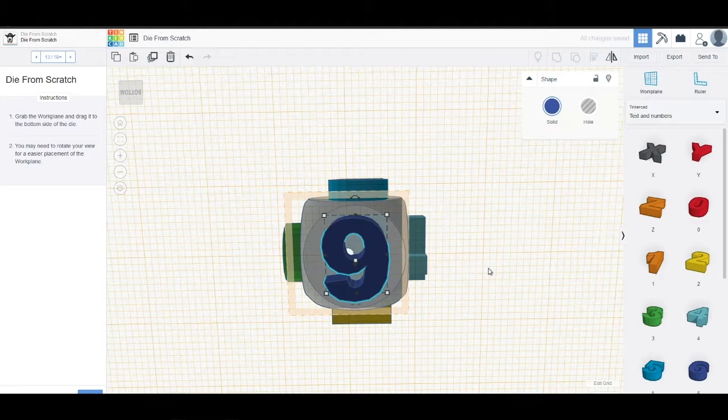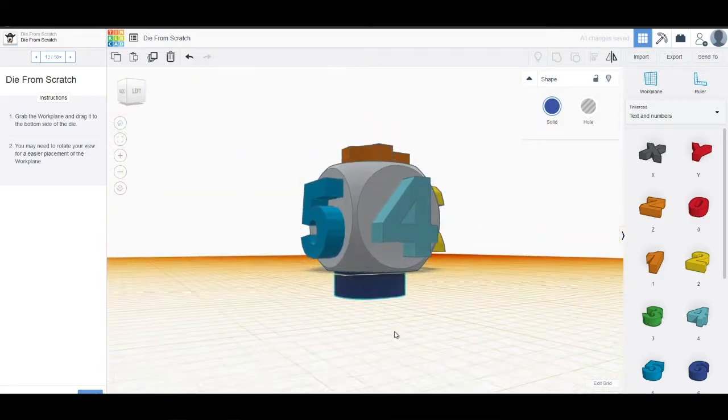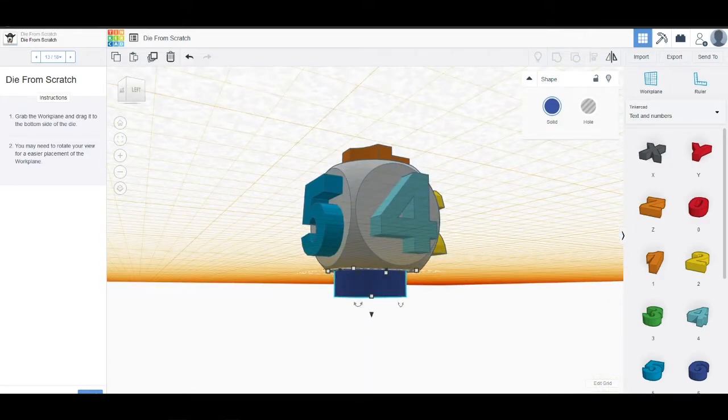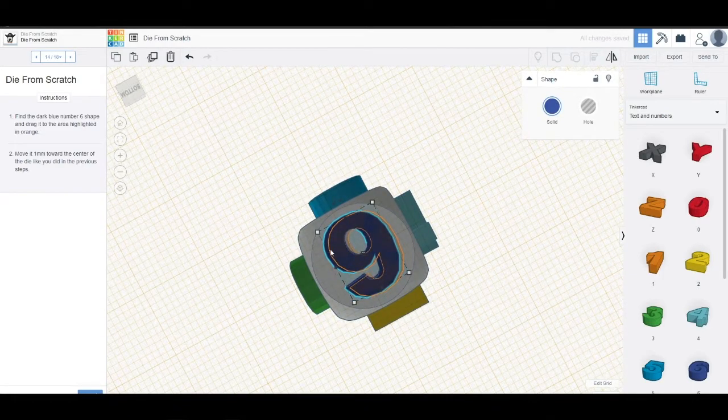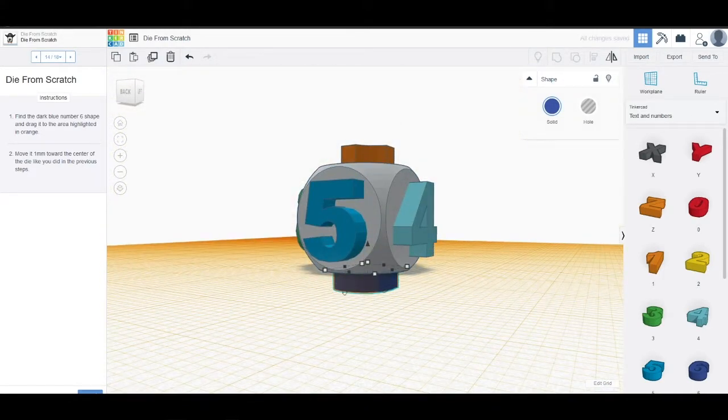There we go. And then we're just gonna have to change that angle slightly. Let's push it in about 1 millimeter. Get that a little bit more exact. All right. Now we've got all the numbers that we wanted to use in there.